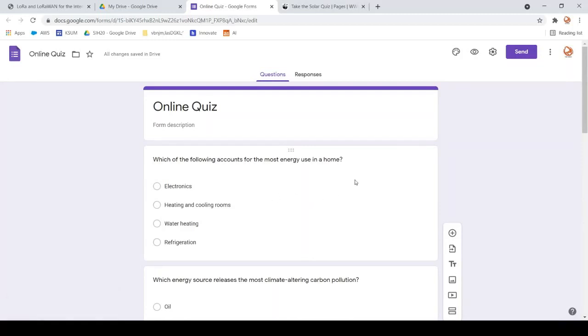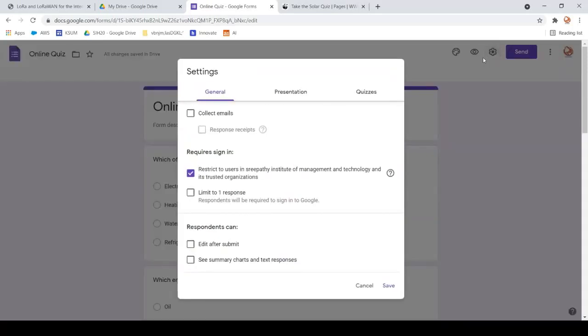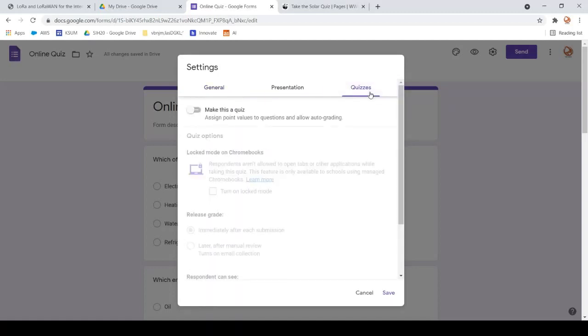So the first thing that we need to do is we need to convert this form into a quiz, online quiz. So for that you can see on the top banner there is an option known as settings. Click on the settings. So there you can see you need to click on the quizzes and you need to enable the form as a quiz.